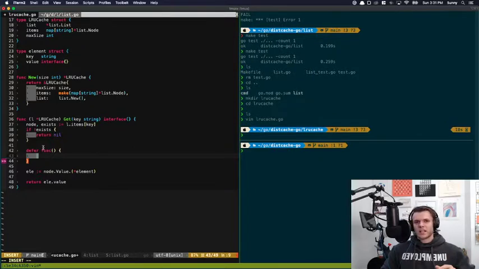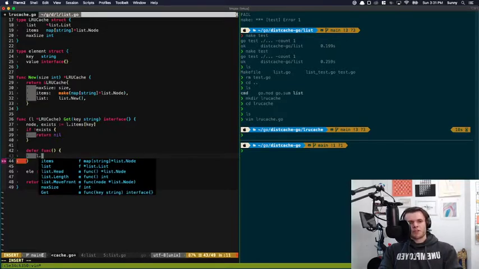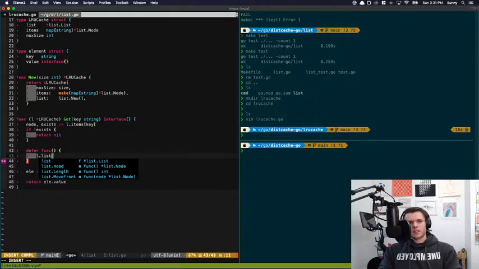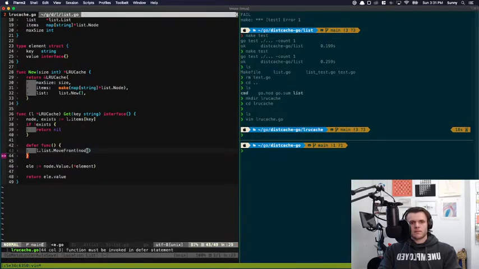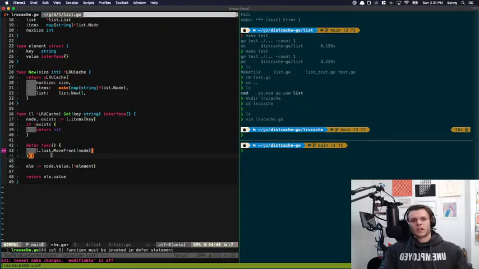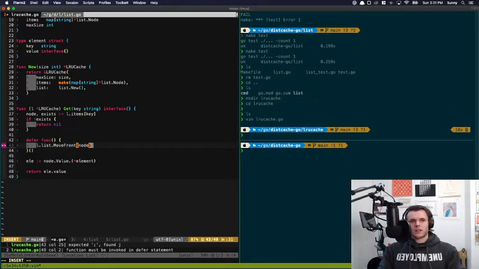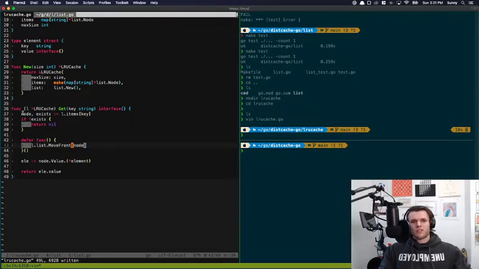It's nice if you have multiple conditionals, and regardless of the conditional, you have to have some logic run at the very end. You can have that run in a defer statement. So I'm going to defer the list move front action, and we're going to have a node. This is basically a closure, because this node right here is referencing this node we got up here.